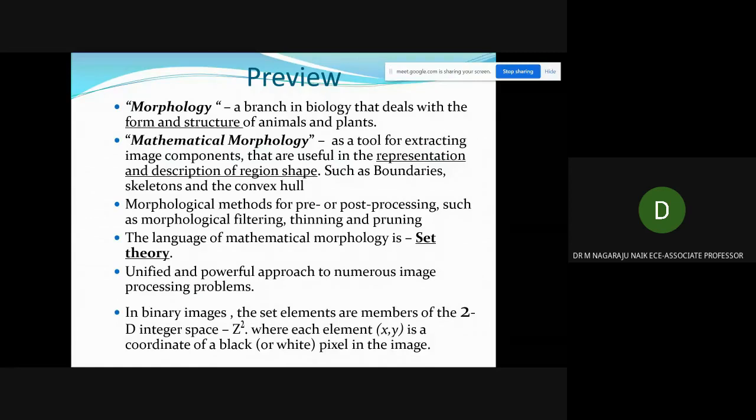Morphology is a branch of biology that deals with the forms and structures of animals and plants. But this morphology belongs to mathematical morphology. If you want to analyze the morphology or apply the method for further processing, you can understand it better by applying mathematical morphology.